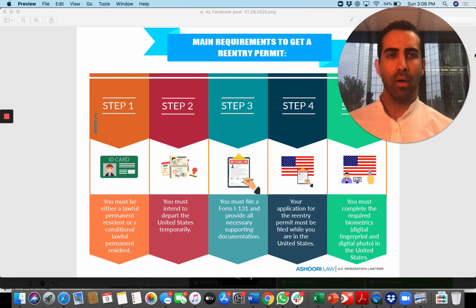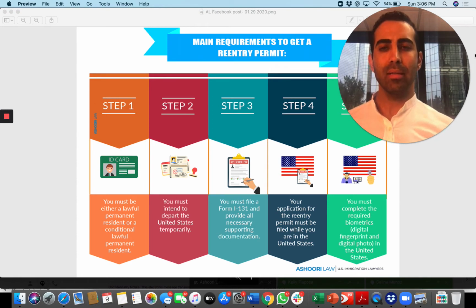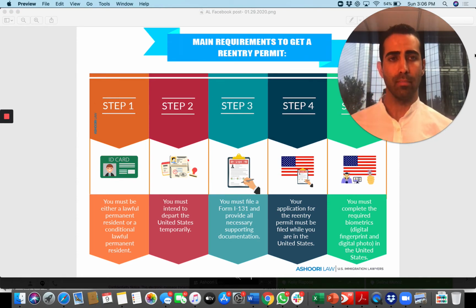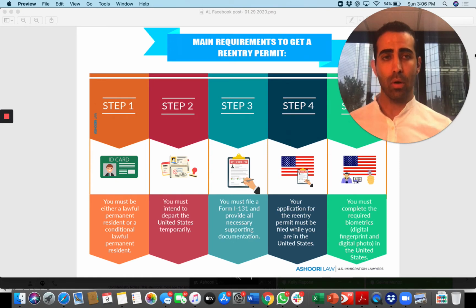I'm U.S. immigration lawyer Michael Ashoori. At my law firm, one of the main things we do is help U.S. permanent residents to apply for their reentry permit. A reentry permit is a travel document, and it helps to protect your status as a permanent resident, as a green card holder, when you leave the United States for extended periods of time, or if you travel frequently. The reentry permit helps to protect your status.